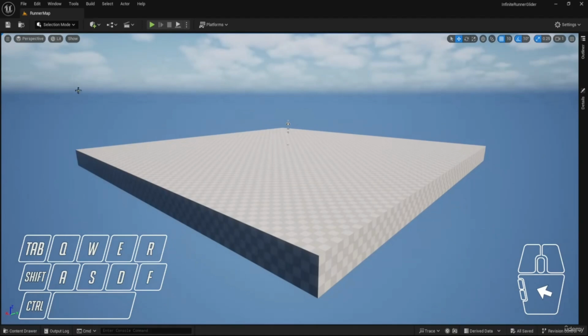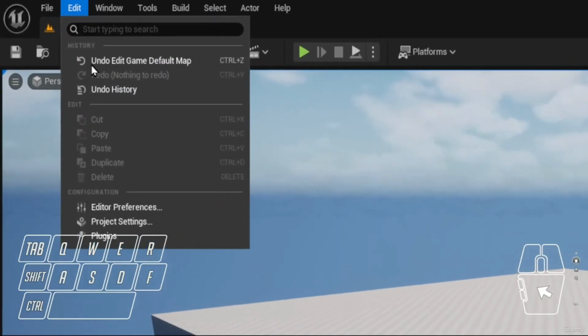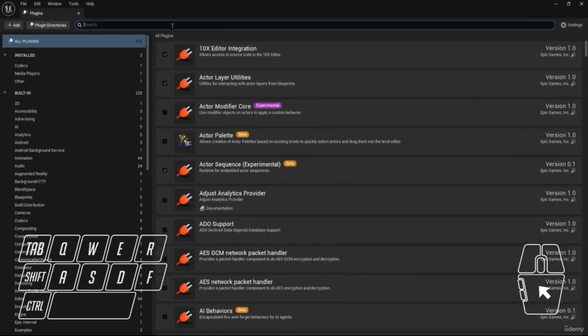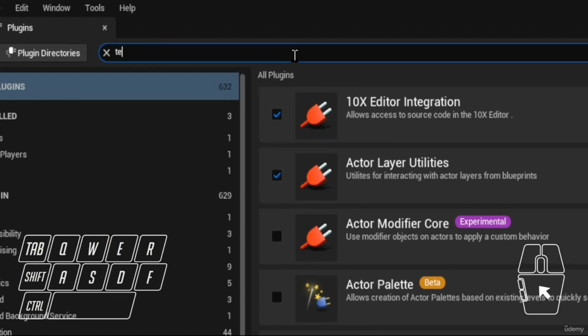And the last little step we're going to do is we're going to go over to the editor once again, select plugins, and then up here you're going to type telemetry.